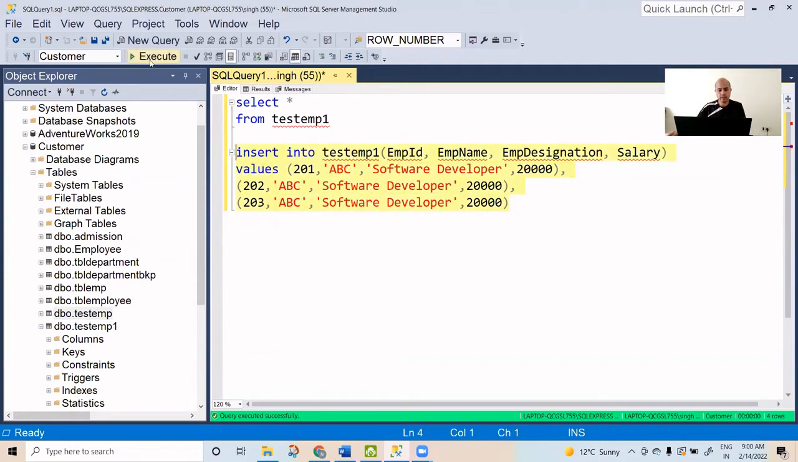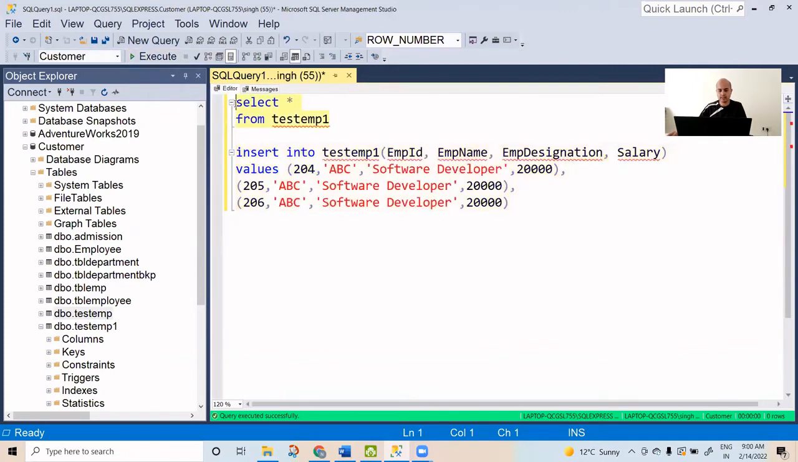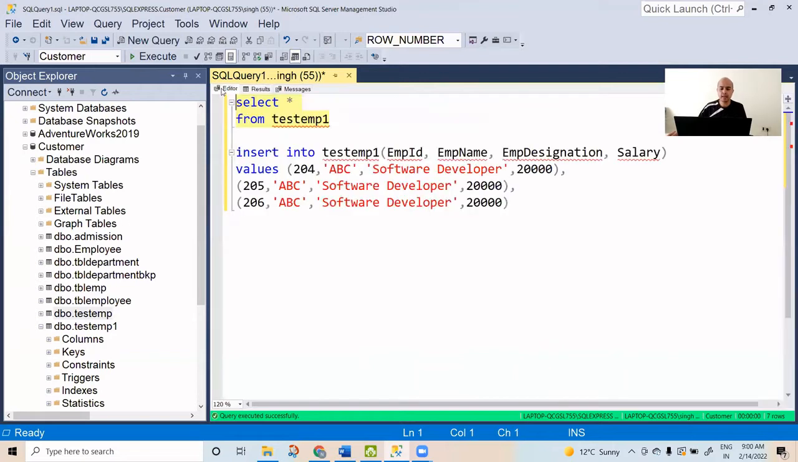So let me insert this. Now let me change the values, 205, 206, and here we go. And let's check the records. And here we have successfully inserted the data into table EMP1.